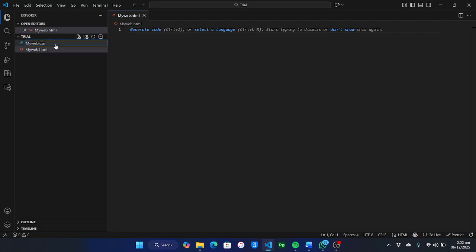my web.css. This one goes hand in hand with the HTML file. So I create my web page using the HTML, and then I style it using CSS, right? So let's just go into it.